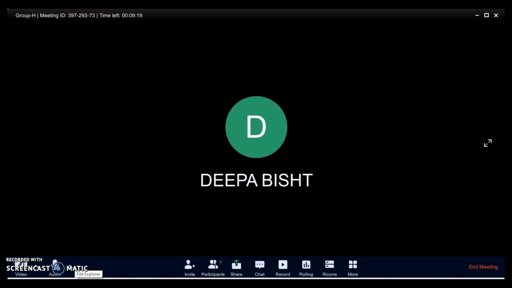This is the view of the EasyTalk Meeting room. Here at the bottom you can see a bar where you can find many options. Like, the first option is video. The next one is audio. These options can be used to enable video and audio. Right now the video is not enabled.